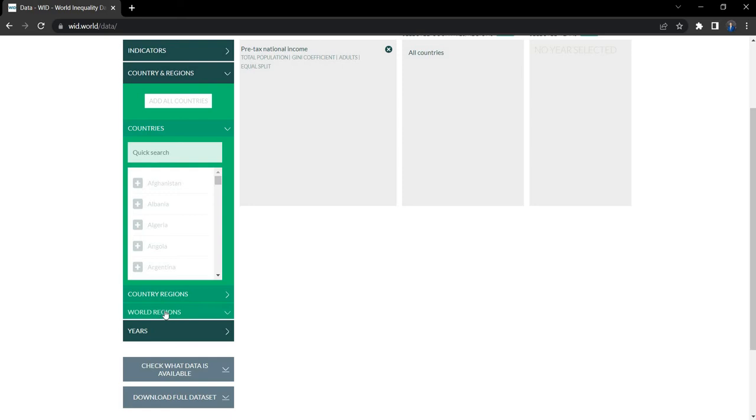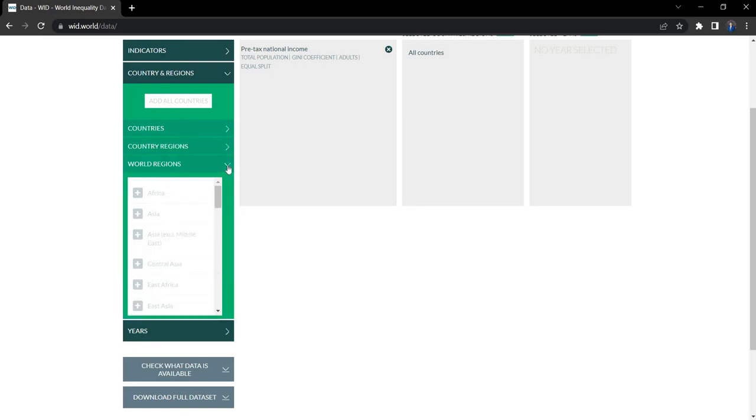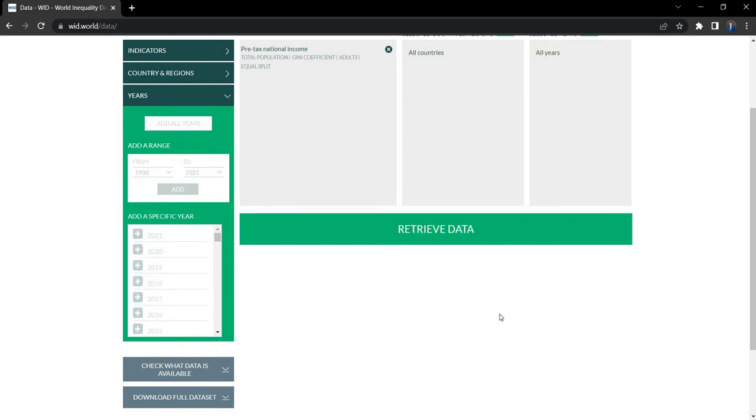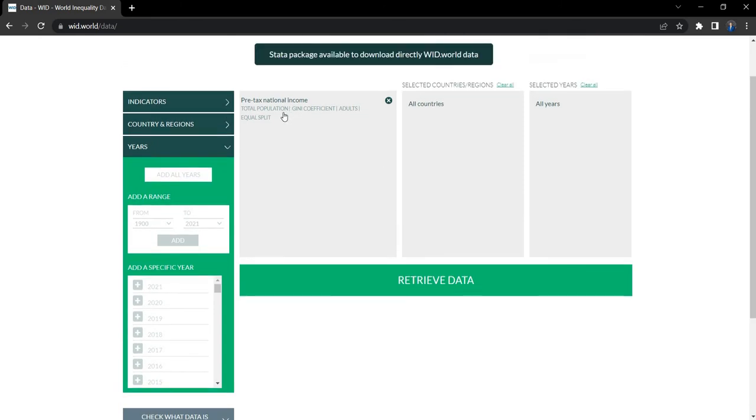So now we added all countries. And then you can also select world regions if you are interested, but we take care of the regions separately typically. So all we need for our purposes next is still the years. And you see it goes back to 1900, all the way up to 2021. So let's just select all the years. And let me just say, okay. So now we have read in our data, Gini, all countries, all years. Let's retrieve the data.